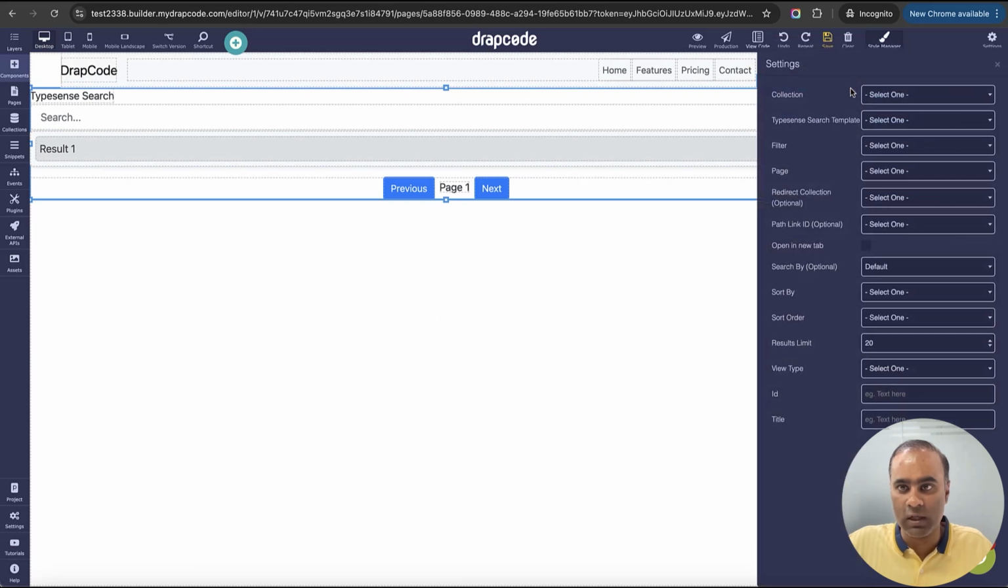Now let's go to the settings. This is important, these are all the settings. So the very first is collection. For this particular component which you dropped on this page, from which collection should the data come? So I'll choose the employee collection. Here you can see it is only showing me the employee collection, although I have several collections in my project, because we have enabled Typesense only for this collection. And how do we know it? Because we went ahead and did a mapping of the fields that need to be mapped.